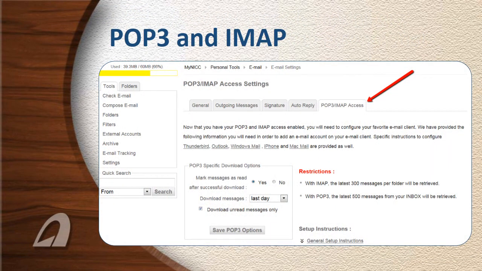Xpress now has POP3 and IMAP access. There are detailed instructions for adding an email account from your email client by visiting Personal Tools and then selecting Email and Email Settings. The POP3 and IMAP tab is the last tab to the right.